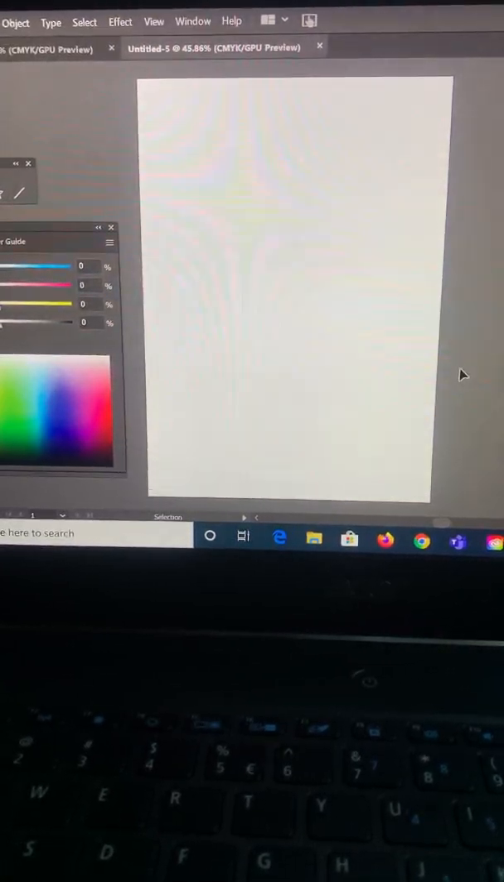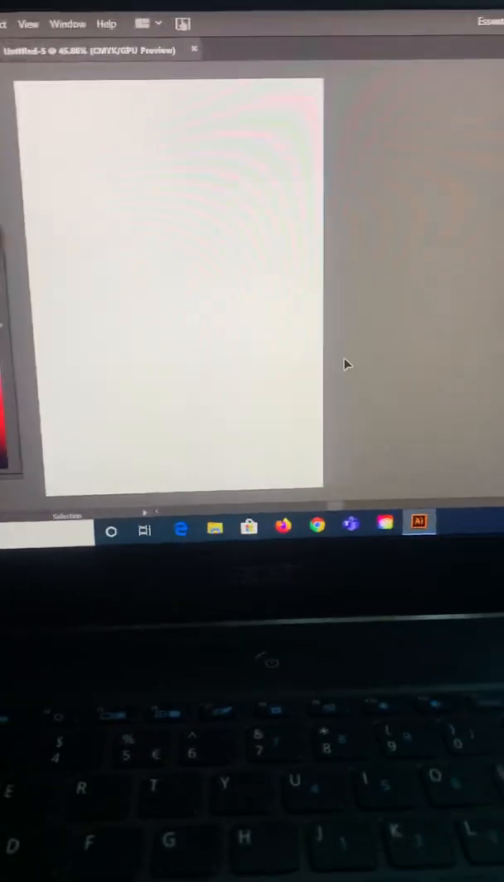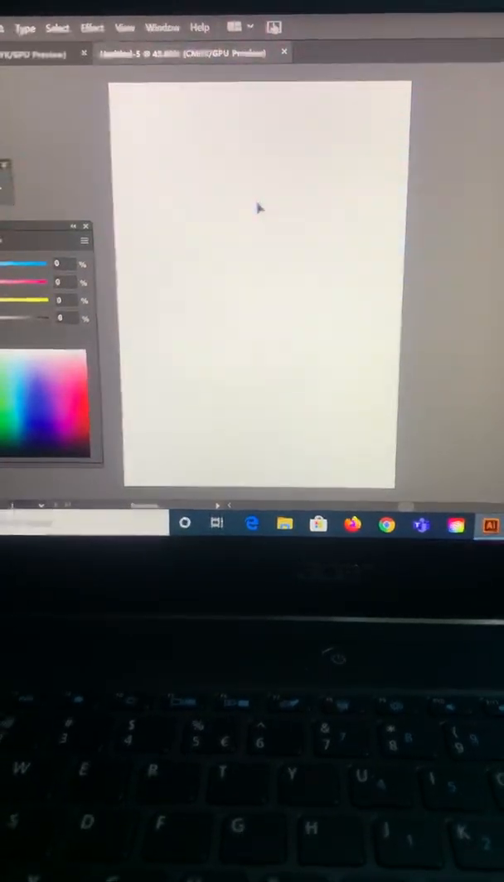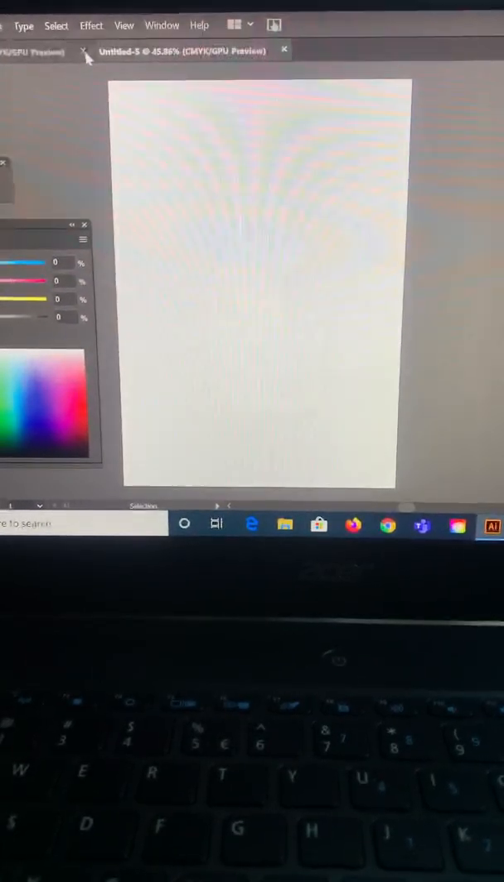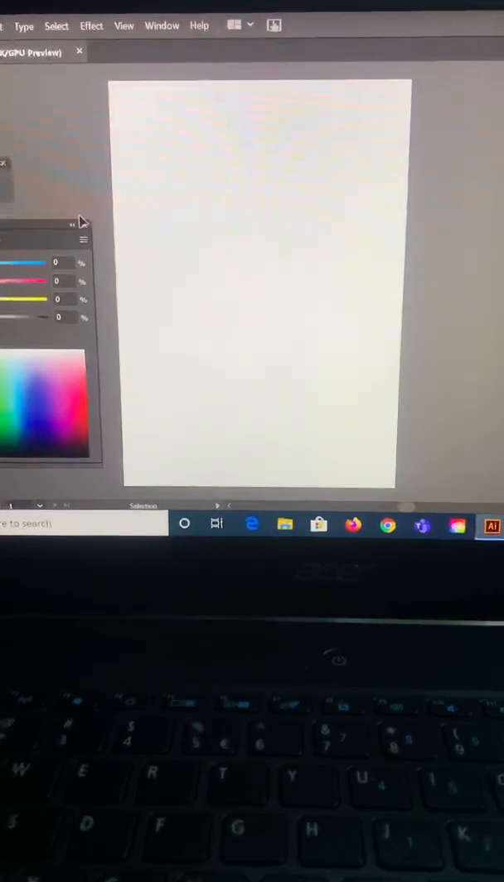Hi there, this is Adobe Illustrator once you open it up. So, a couple of things. How do you find the colors?